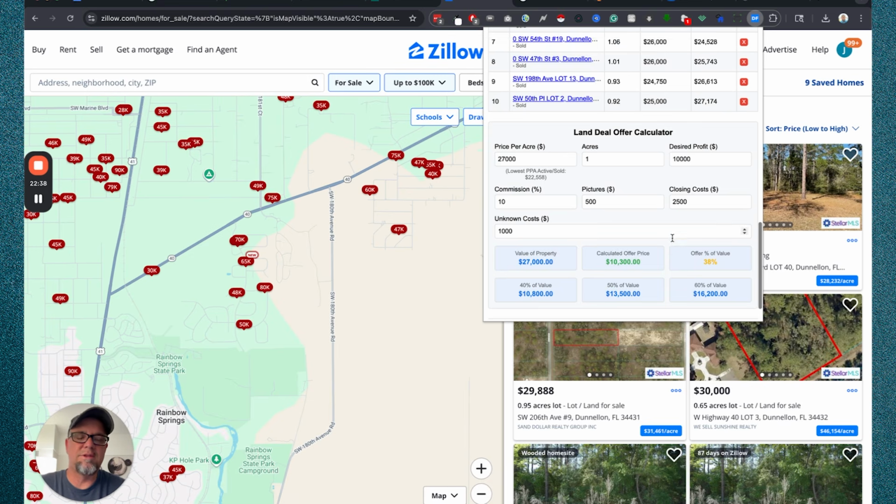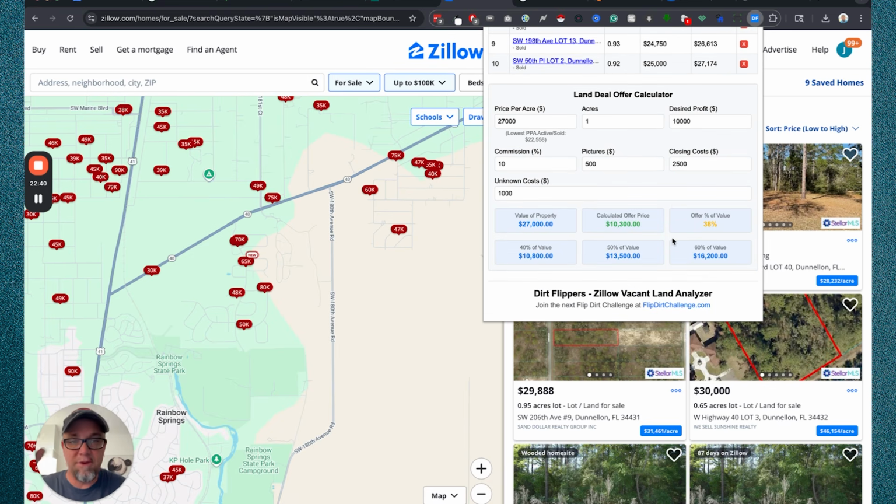So that's it. It's not an emotional decision for me. It's just a numbers game. If I can sell it for 27 grand, which I think I can pretty quickly, and I want to make $10,000 profit, I need to offer 10,300. Seller takes it or leaves it. It doesn't matter to me. But that's how it works.